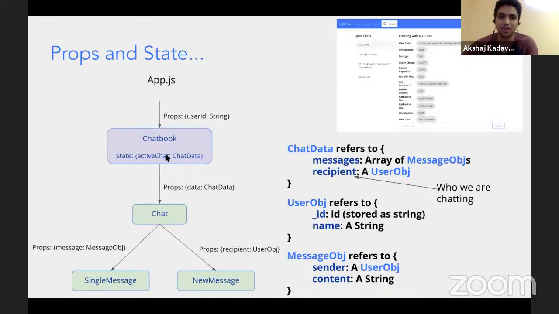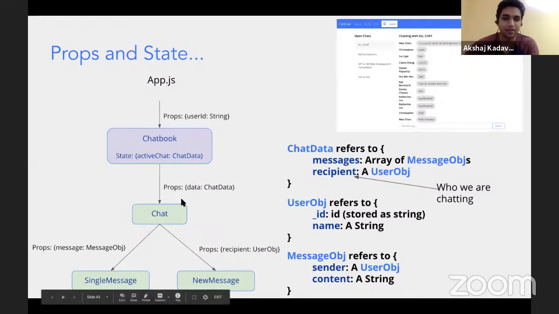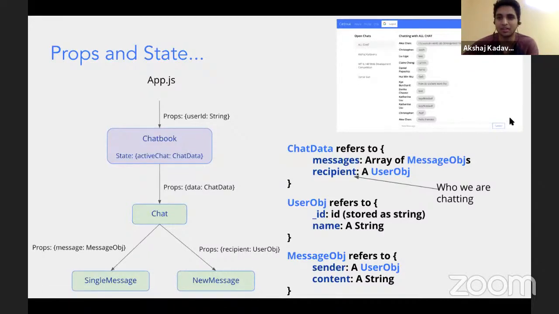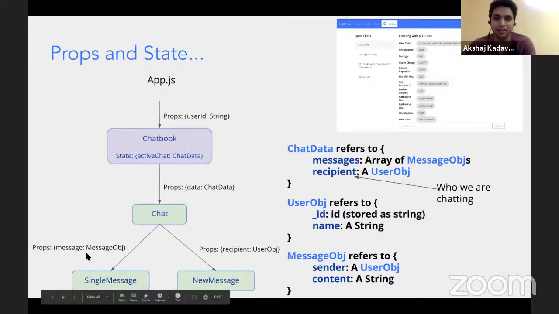So these can be props. We can just pass down all the information as props. So we'll pass everything down to chat because everything has to be rendered in here. And then further we'll make a bunch of single message components and pass one message to each of them. And then we'll pass the recipient to our new message component because we need to know who to send the message to. So that will go down here.